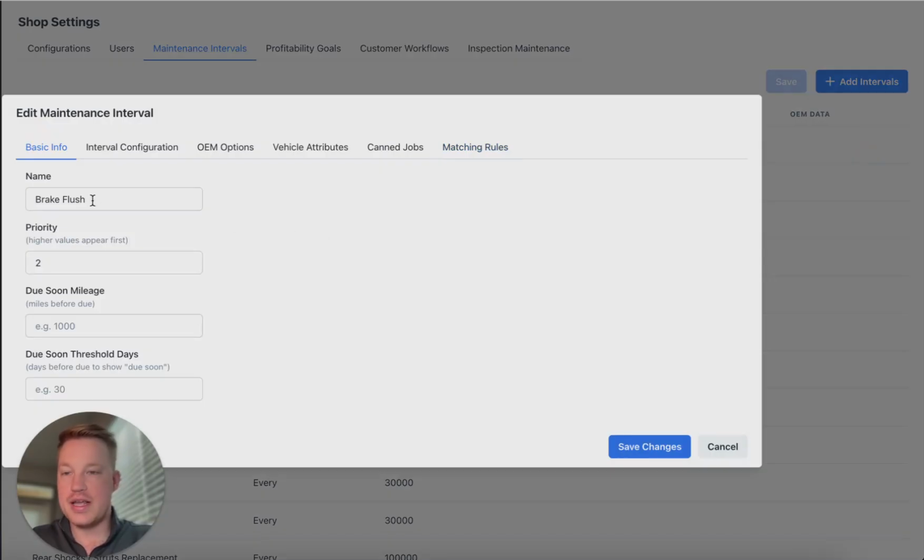This is where you can change the name of the service, the priority of the service, and the priority basically means when is it recommended. Higher priority items will show up first in the Detect Auto recommendations, and lower priority items will show up last. You can also configure the due soon mileage and the threshold days, which is basically indicating when do we want to start alerting customers that they're going to need to pay attention to these vehicle recommendations.